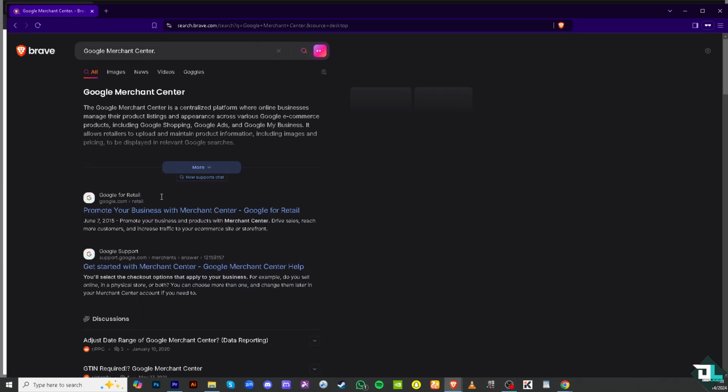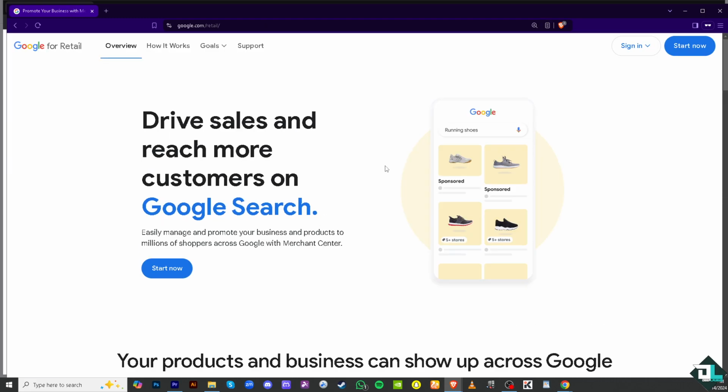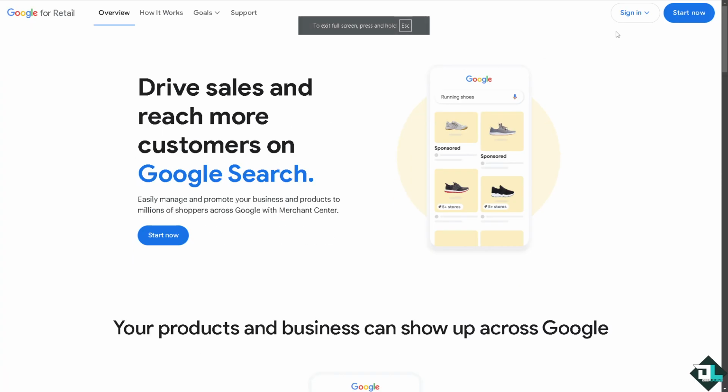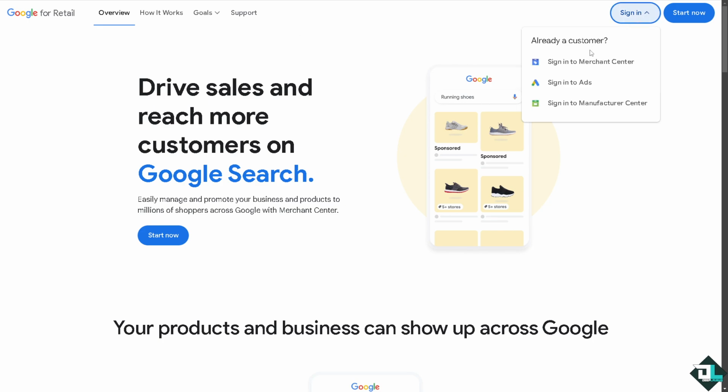All right, for example, this. Click that, and you would be forwarded to this section. All we have to do now is click the sign in button. In fact, if you're already a customer here in Google, you might want to sign in to Merchant Center. You can also sign in to Ads and sign in to Manufacturer Center. But in our case, I'm going to click this button.